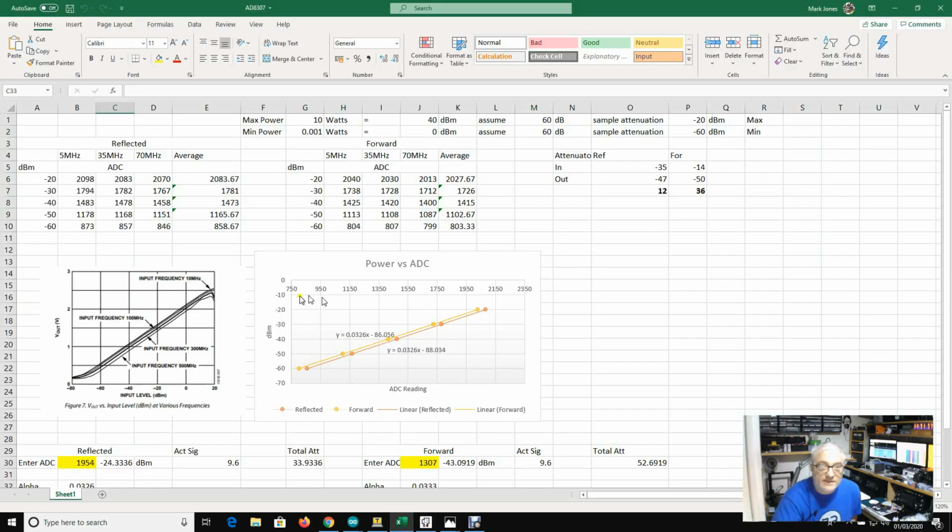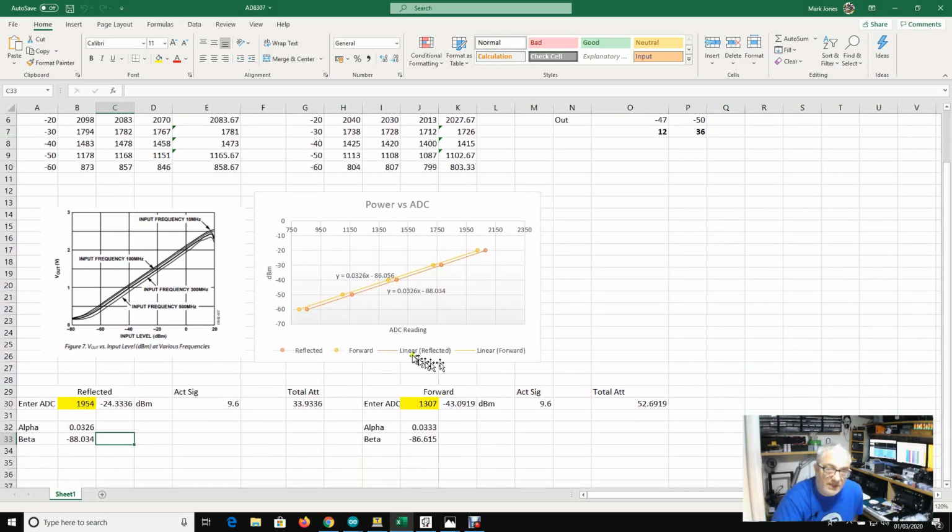Now let's quickly go back and remind ourselves that we created this calibration spreadsheet last time. So these were a bunch of sample readings taken at different frequencies and different RF values through the reflected and the forward logarithmic amplifier. We plotted the values on this graph, asked Excel to add the linear trend line and display the equation. So these values here are the alpha and beta values effectively that we need to do linear interpolation of these values. So from any ADC reading, we can then calculate using these values what the dBm value of the RF signal is. So any ADC reading, it doesn't matter what the RF level is, we should be able to calculate what that is in dBm.